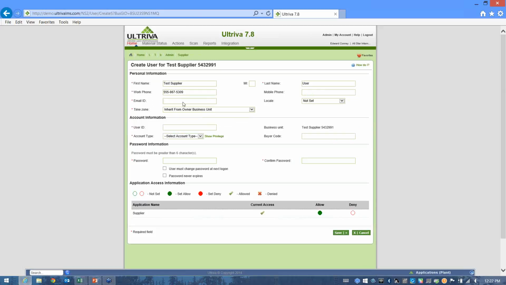And I'm not sure of this person's email address, so I'm just going to put a $ sign. If you're not sure, put a $ sign, and that will prevent any errors from occurring. And you can come back in and fill that in later if you wish. I can leave the time zone the same if we know the supplier is also in the Eastern time zone, the same as the supplier. So we'll just leave that as is.